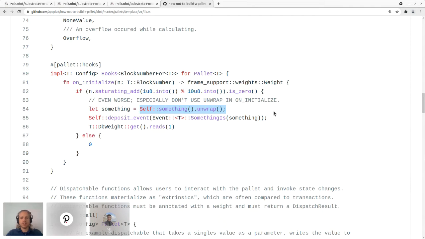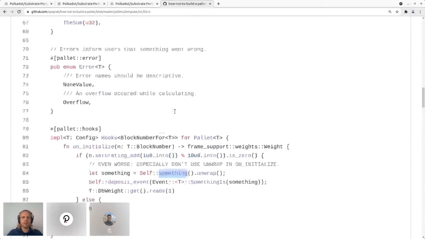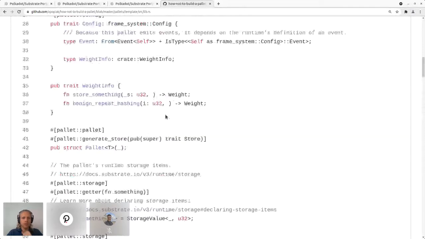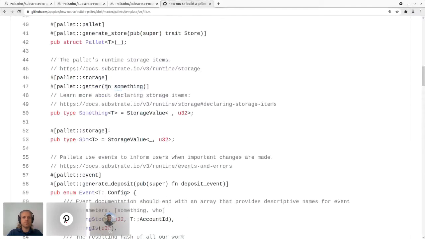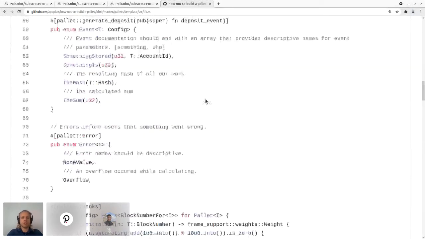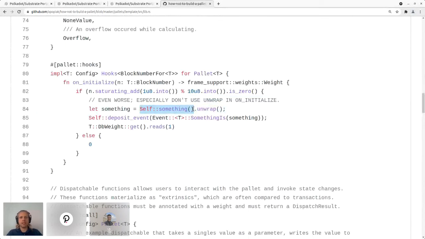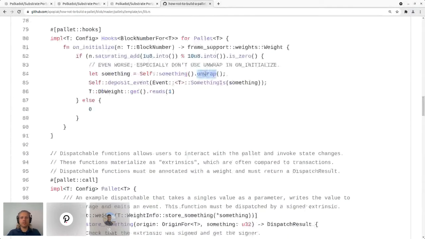Which is, it tries to access some storage. This is a storage getter that we have here. It's this one, right? It tries to access the storage per default. If the storage is empty and there's nothing in there, we will get an empty option, a none value. And when we unwrap a none value, the unwrap panics. And what that means in the runtime is that the runtime will basically shut down. So this is bad if it happens.